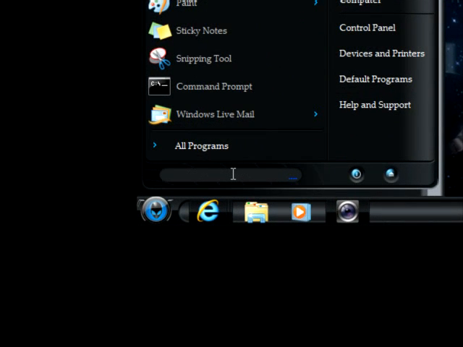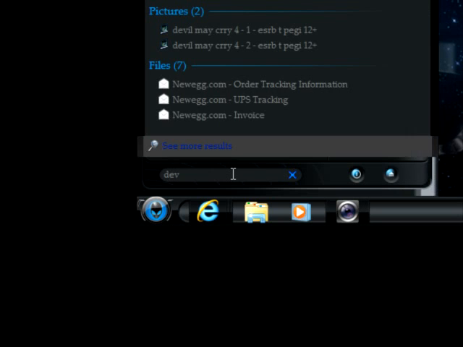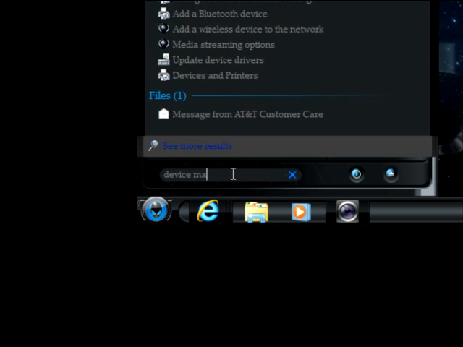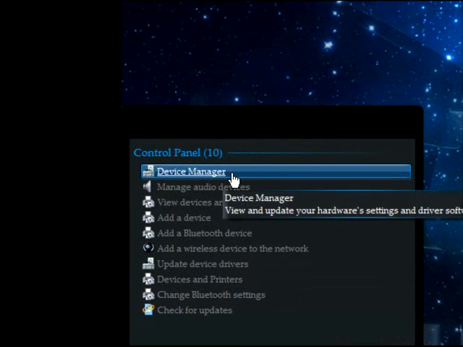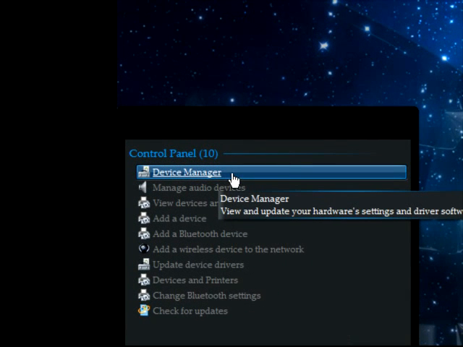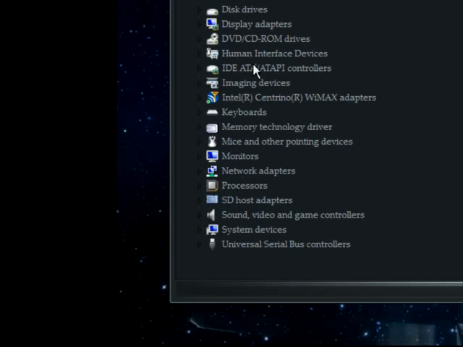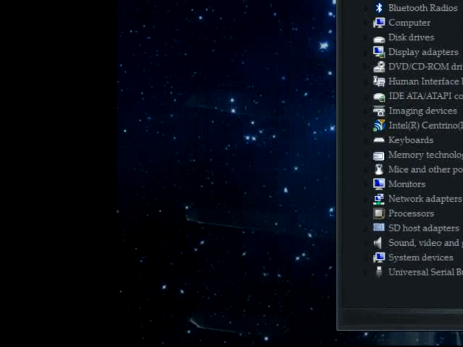You're going to want to find Device Manager. If you can't find this, Google how to find this. I'm not sure. On Vista and 7 you can just type it. On XP I really can't remember, so you're just going to have to Google how to find Device Manager. I believe it's under Control Panel, Hardware, and then Device Manager. But bring it up, and this is what's going to come up right here.